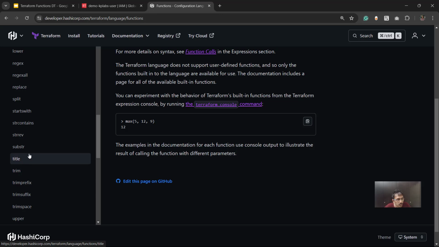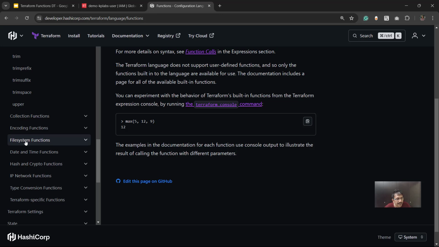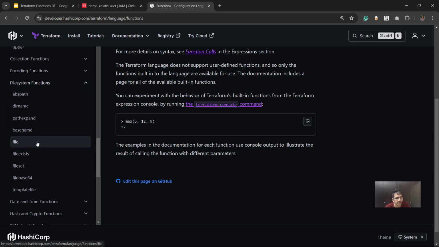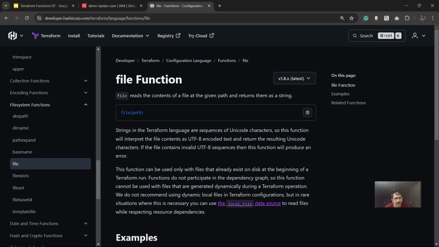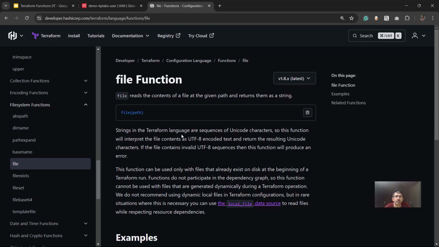Now if you have to identify where exactly our file function would be, it is much easier. It should be in the file system functions. If I open this, you would see that you have a file function. In fact, if you open the file function, it gives you a great description of what this function is all about along with the example. So it becomes much easier for us to understand how things work.